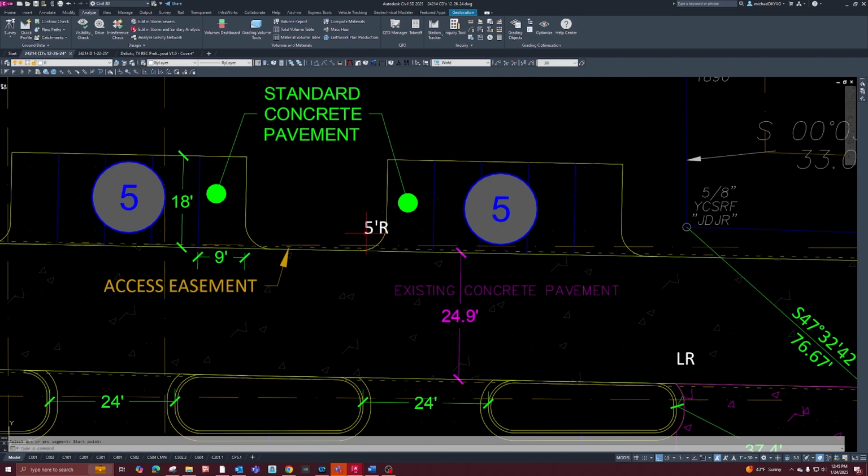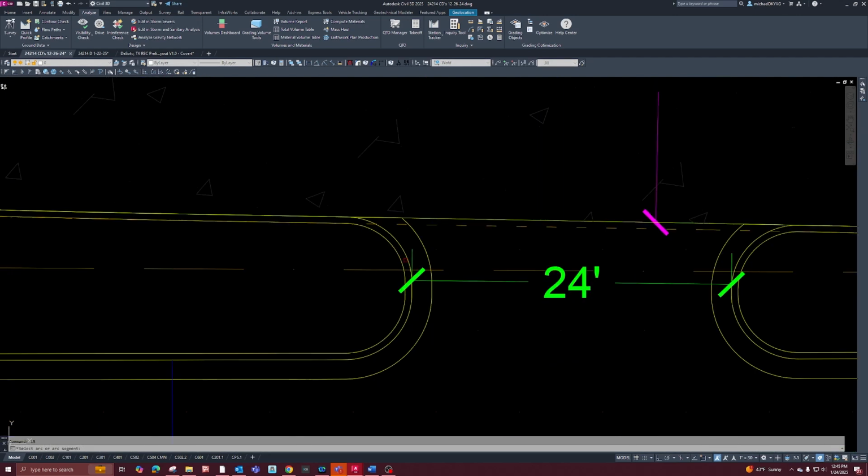Click where you want the text. And then you want to move it to the inside of the radius. So, like if I was doing this one here, you'd click the face of the curve and then label it on the inside of the radius where the center point of the arc is.